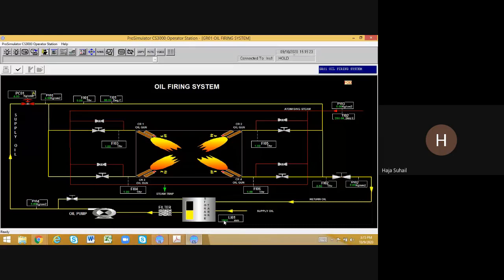So this is a different screen, different model. So different pages will be there. Now this model is the oil firing system. Usually, how the oil is circulated to the funnels of the power plant, that's the actual separated model for that, and how the automation system is there. This is the actual model.